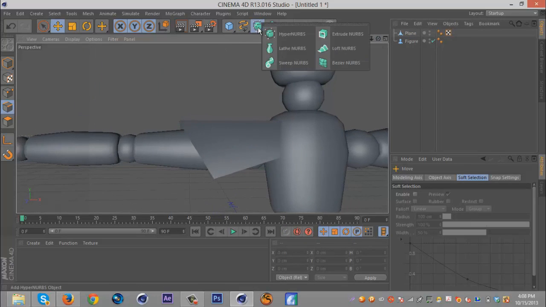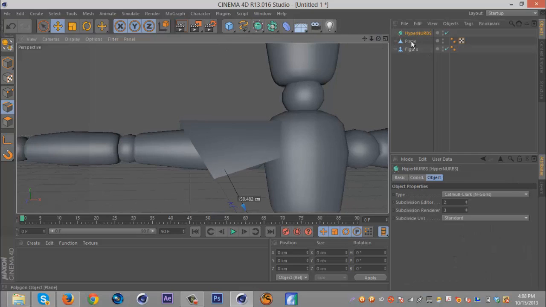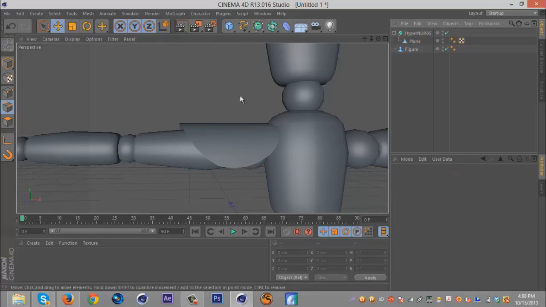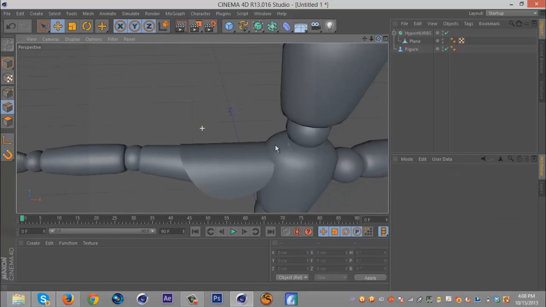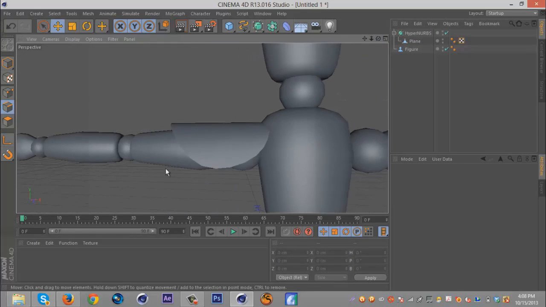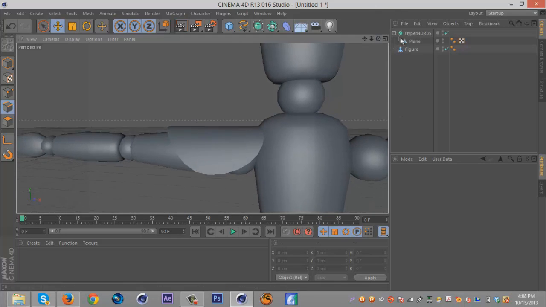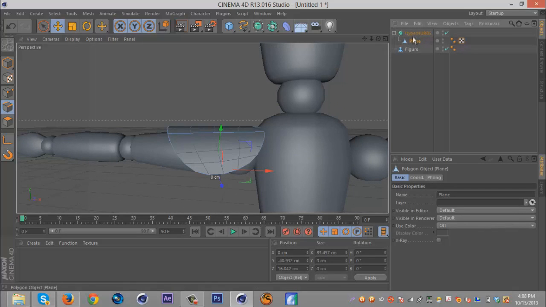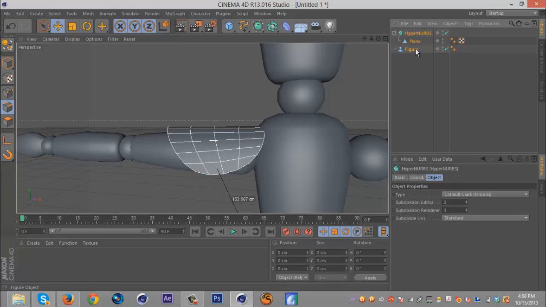Then what you want to do is get some hypernurbs and put in the plane, and there you go. It rounds it out. It makes it have that armor look, and then you can just do that repeatedly throughout the arm and then the chest. Oh, here's another thing I want to tell you guys. Forgot about this. So I'm just gonna delete all this.